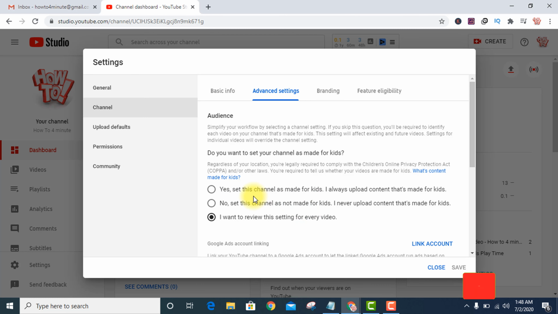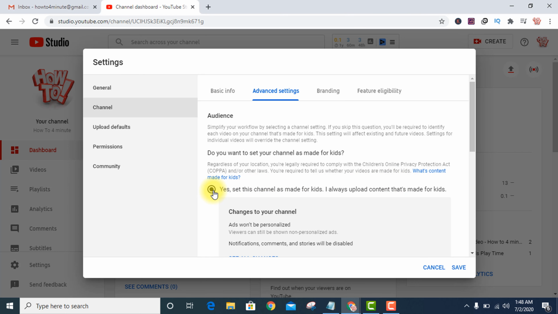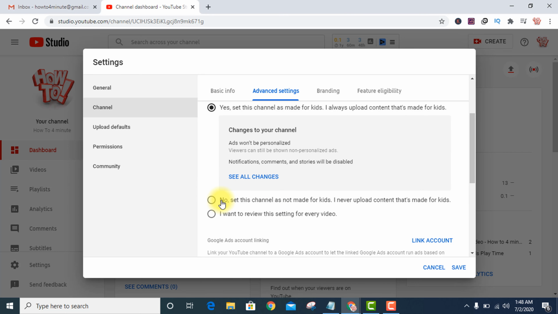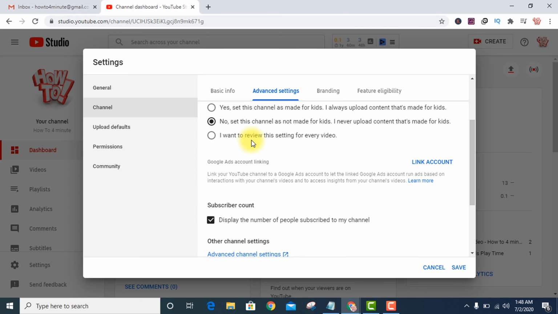Here are three options. Yes, set the channel as made for kids. I always upload content that's made for kids. If your YouTube channel is only for kids, then press this. Other option, no, set this channel as not for kids. I never upload content that's made for kids. If your YouTube channel is not for kids, then press this option.